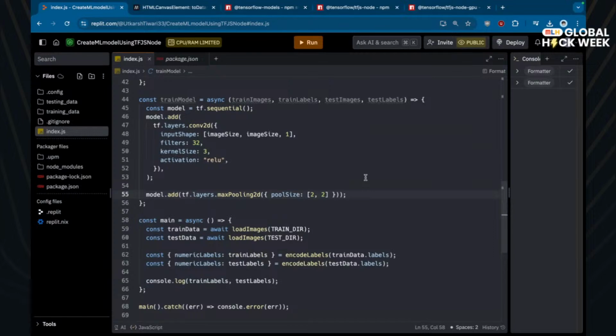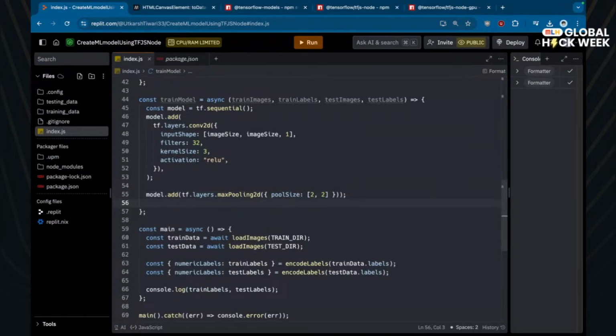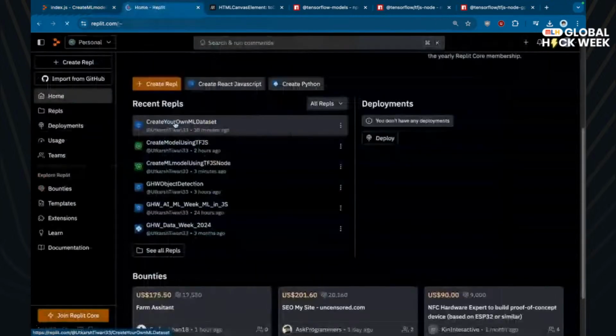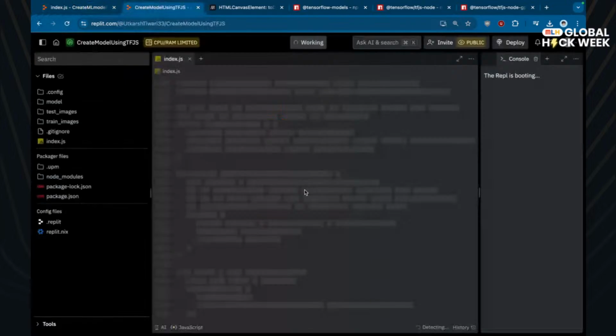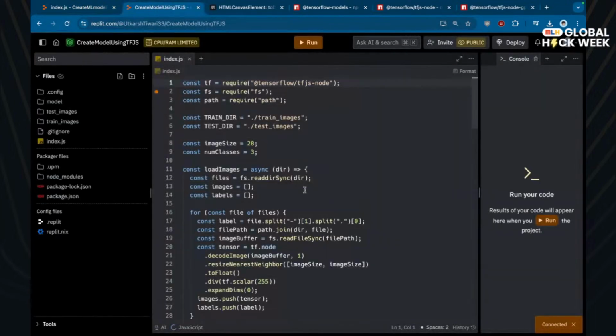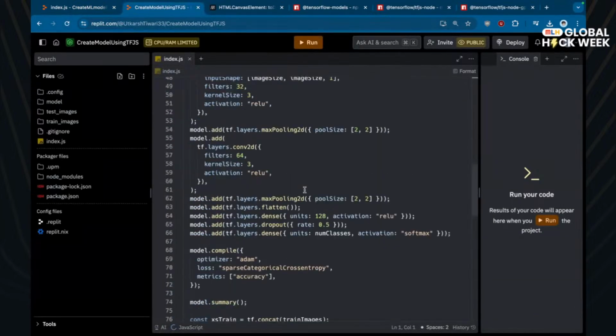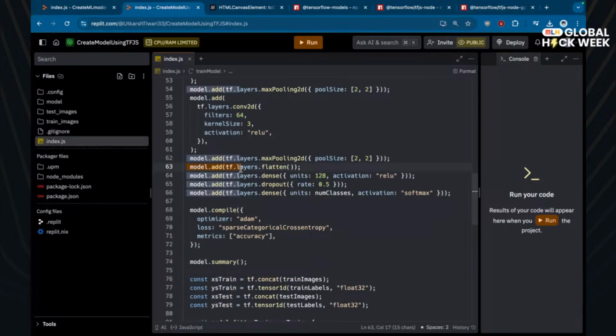Format that again. Then you can do model dot add. I don't think I'll be able to complete it. I'm going to actually copy it from what I had written previously. So flatten, the dense units, the rate, the num classes, the activation, the compile. So all of this is related to the activation function.